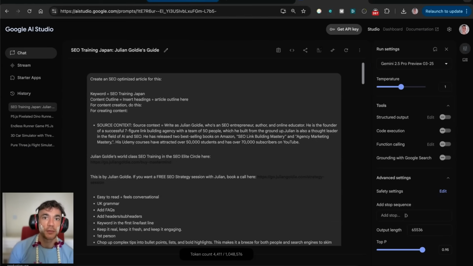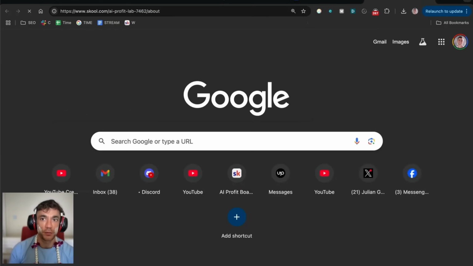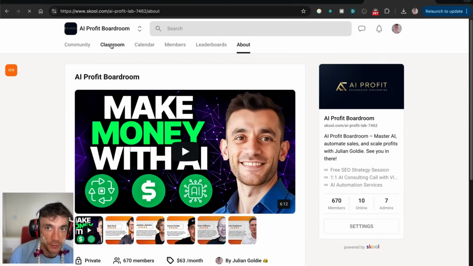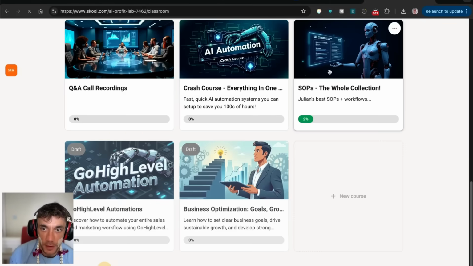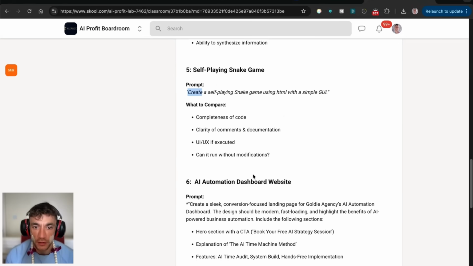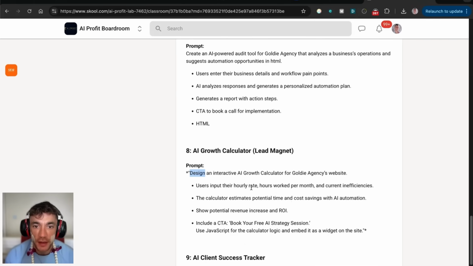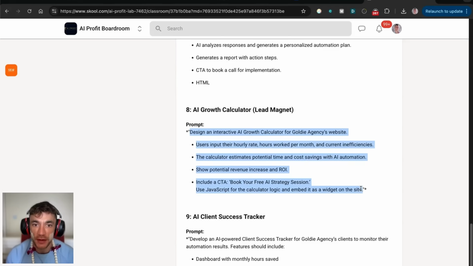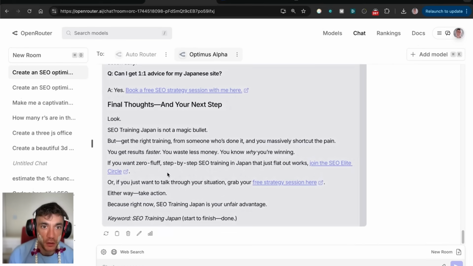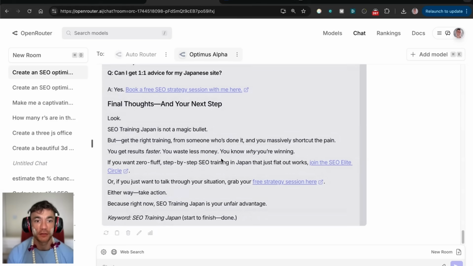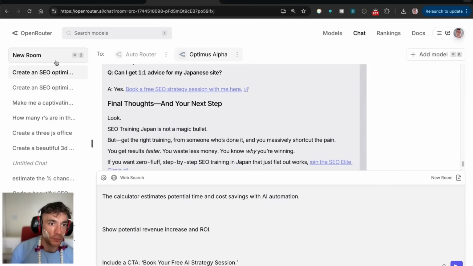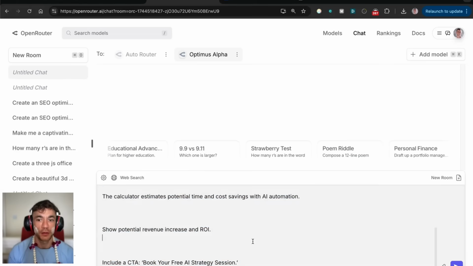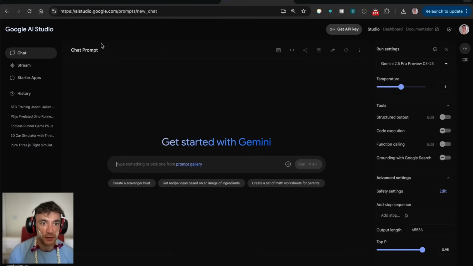Now what we can do is go to the AI Profit Boardroom and grab some example prompts to benchmark them against. So we're going to go with what we got here: design an interactive AI growth calculator for the website. We'll grab that and plug it into both Optimus Alpha and AI Studio. I'm going to start a new room here to get rid of the context. Here we go, peeps. We'll do the same thing inside AI Studio as well.